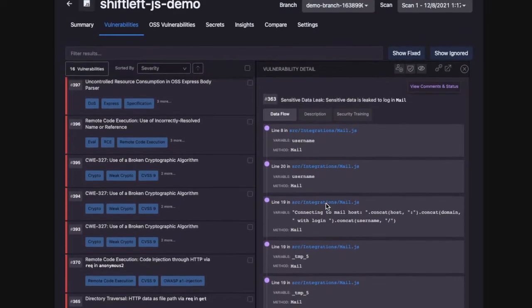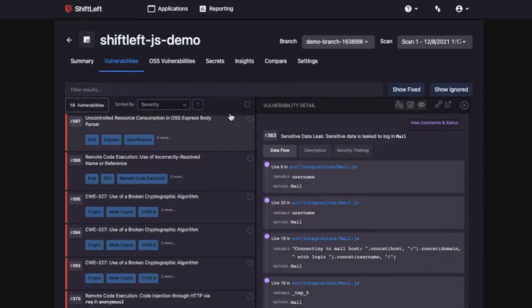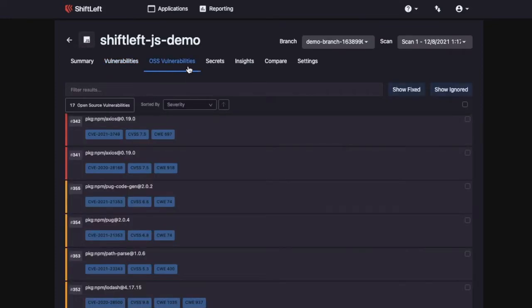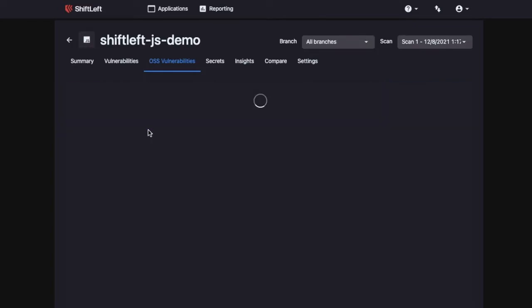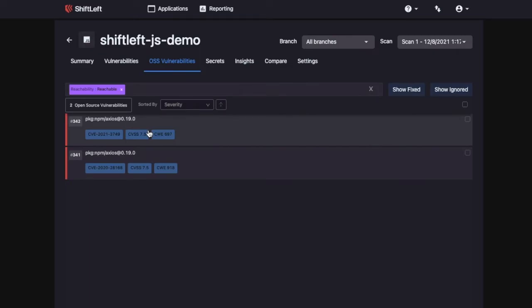Software composition analysis at ShiftLeft works the same way. ShiftLeft uses data flow analysis to find out if the open source vulnerability can actually be triggered by an attacker. And we can see that although there are 17 open source vulnerabilities in this application, only 2 of them are actually reachable. This means that there are one or more paths in the code that attackers can use to exploit that particular open source vulnerability.